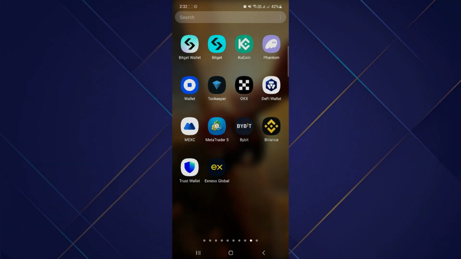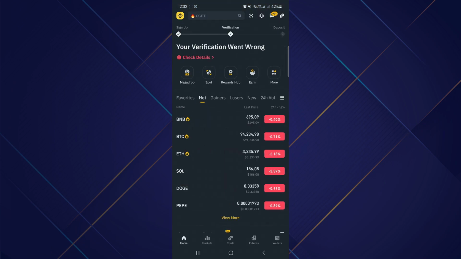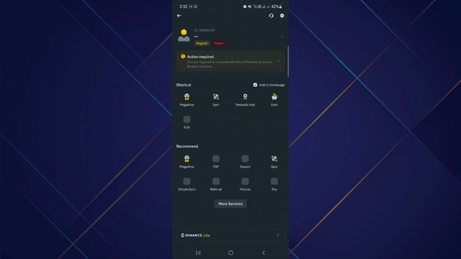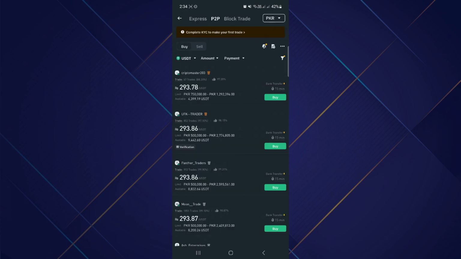First of all, open up your Binance app and sign into your account. After that, you just need to click on the Binance icon on the top left of your screen and then select P2P from this menu. Now this type of page is going to open up on your device.